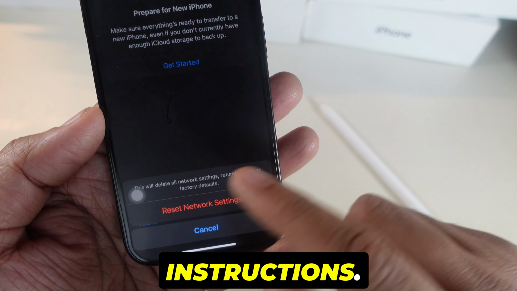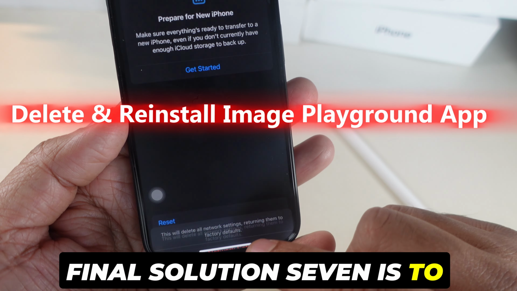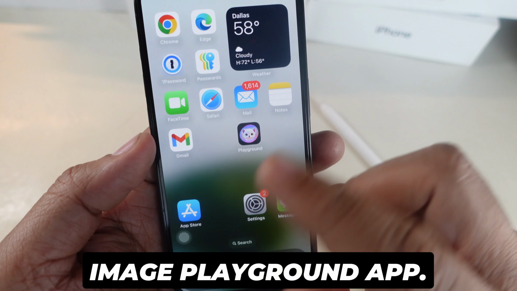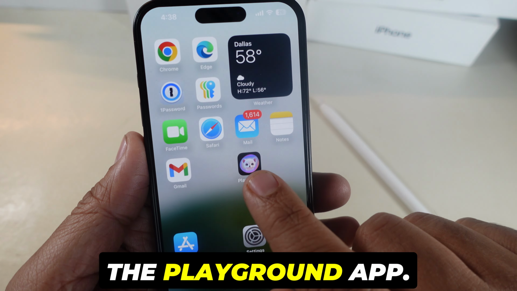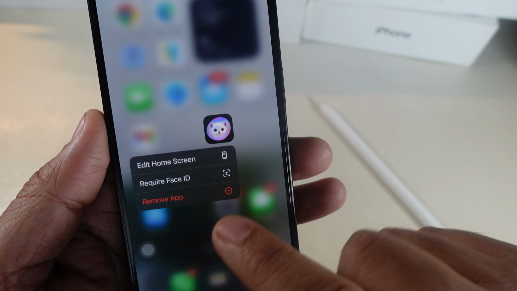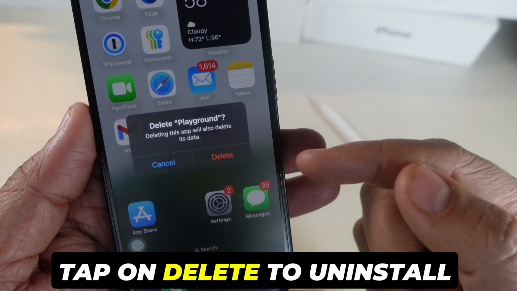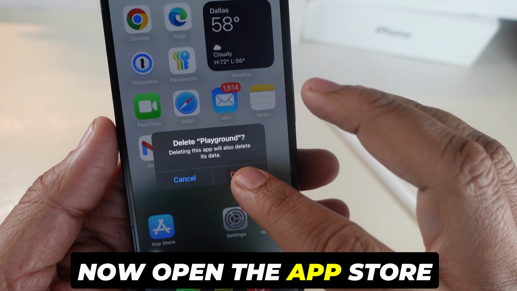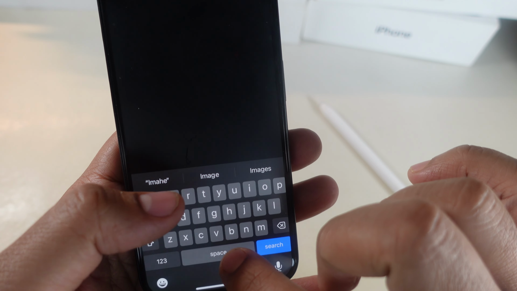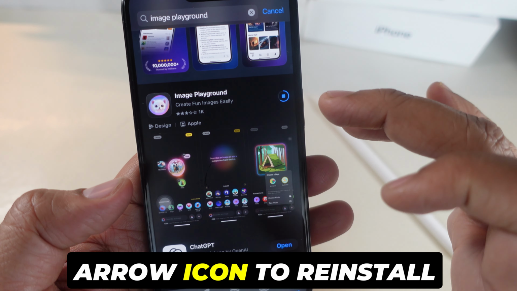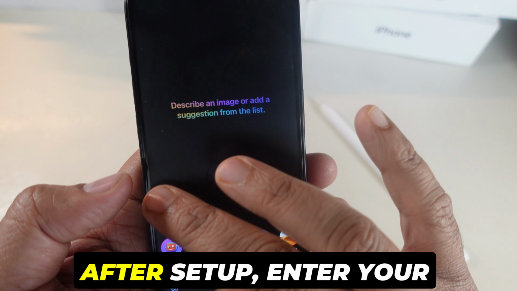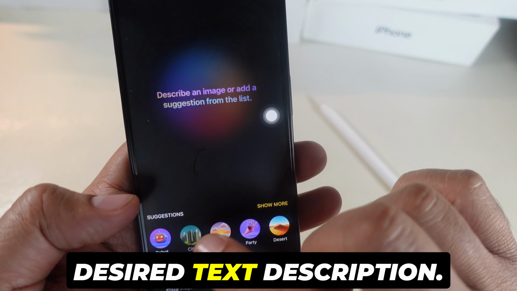Follow on-screen instructions. Final Solution 7 is to delete and reinstall the Image Playground app. Simply press and hold on the Playground app. Choose Remove App. Select Delete App. Tap on Delete to uninstall it. Now open the App Store and find the Playground app. Tap on the cloud with an arrow icon to reinstall the Playground app. After setup, enter your desired text description.